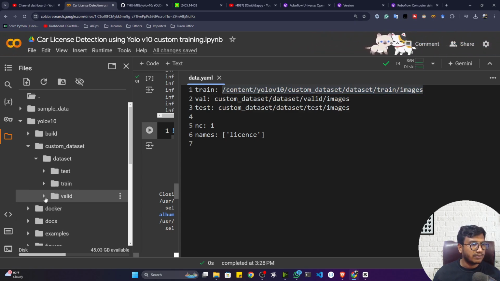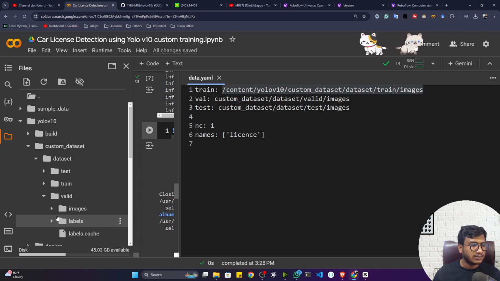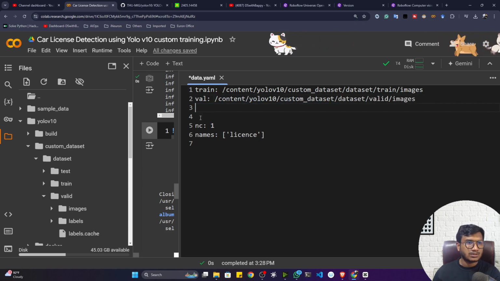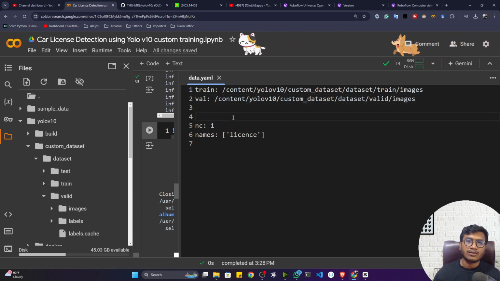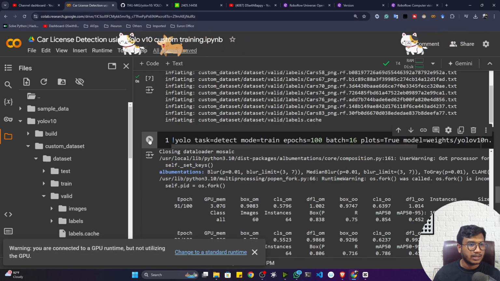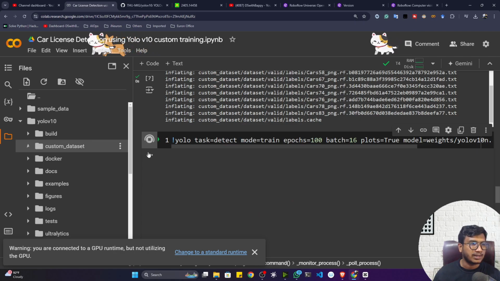Now for the validation as well, I also need to do the same thing. So I'll copy the path, and let me mention it here. Okay. And as of now, I don't need the test images, so I'll just remove that, because for the training, I only need training and validation images. Now let me close it. Everything is fine. Now I think I can start the training. So just click on train. Okay, this one will start the training.